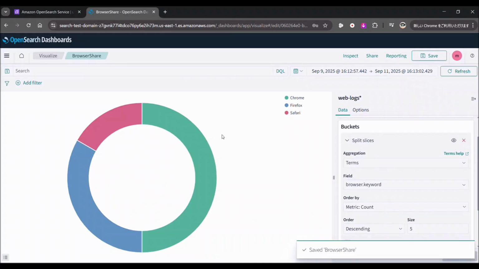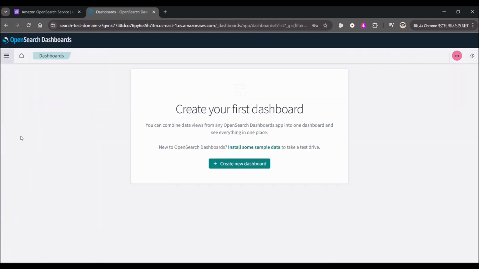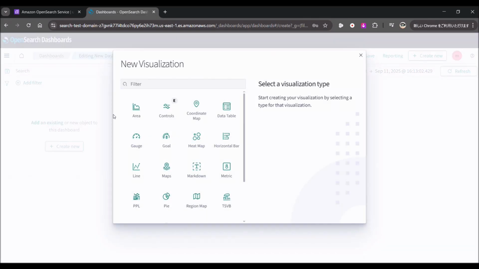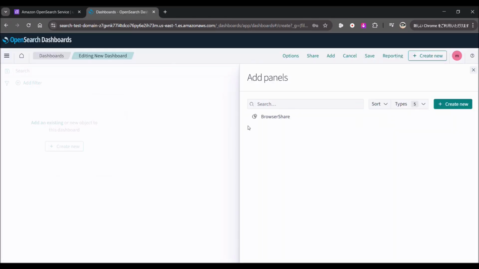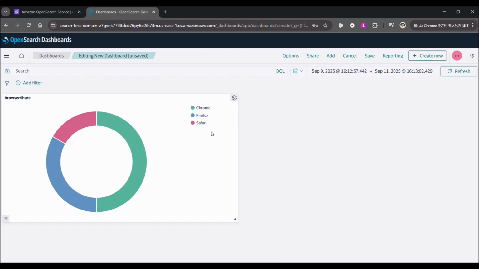Okay, and finally, let's create a dashboard using this. I'll click on Dashboard in the left menu bar, and click on Create new dashboard. Okay, create new. Add the browser share we just created. Just like this, we can create a basic dashboard from the OpenSearch dashboard.